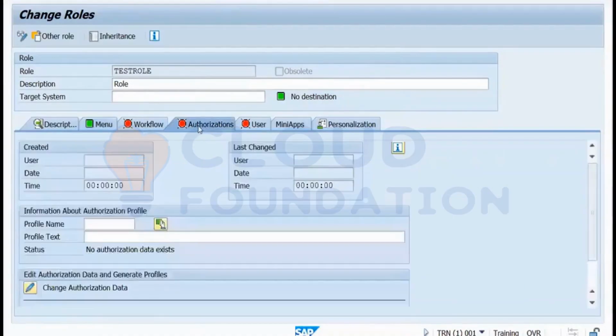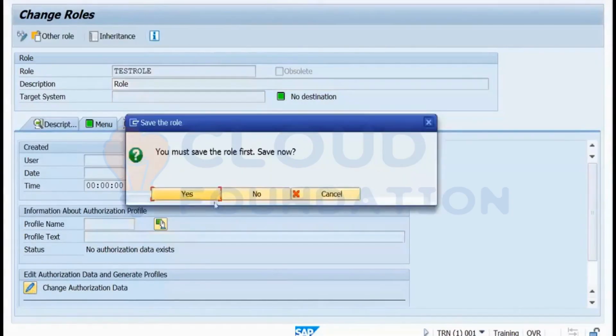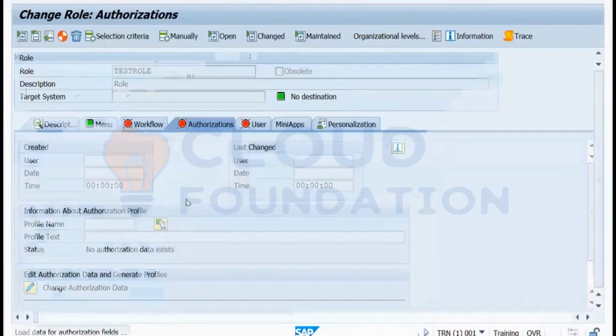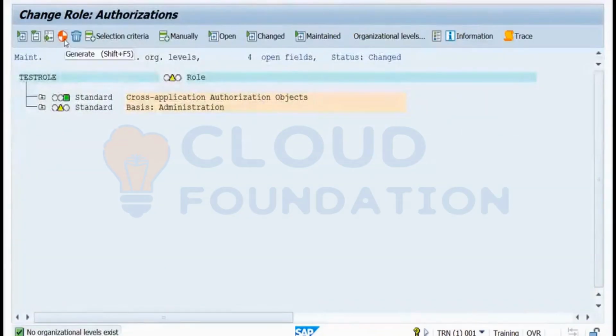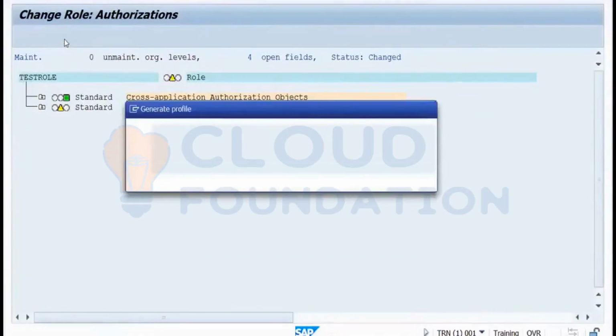We will come here, the Authorization tab. Then you can see here, do you have any profile name here? Are you able to see any profile name here? It's blank. We have to generate the profile. We can go here, change authorization data, then generate the profile.